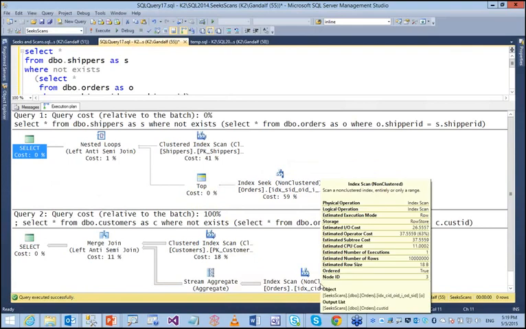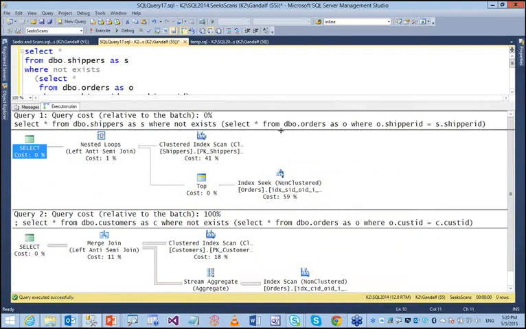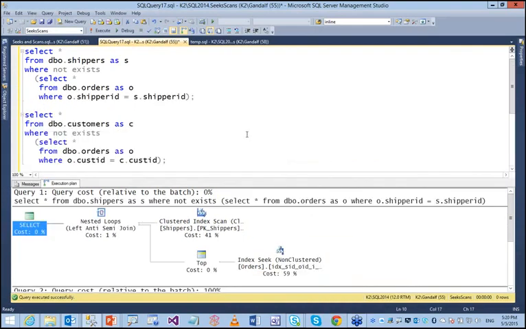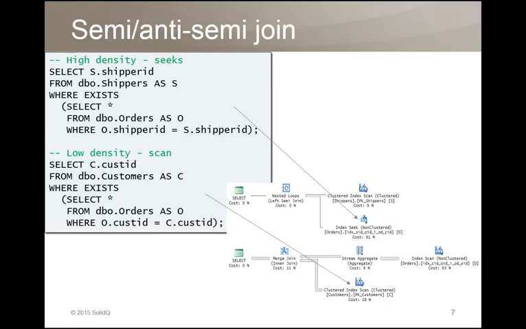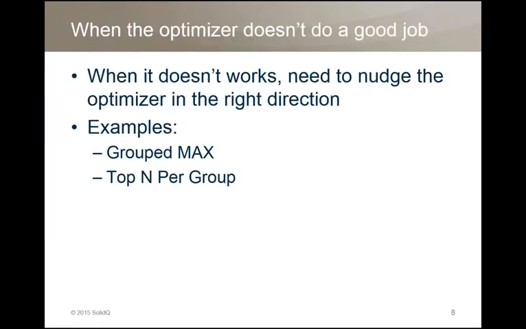With the customers, we get a scan, right? So that's an example where it works and we don't want to touch it. Now, let's talk about examples where the optimizer just doesn't do a good job, right?